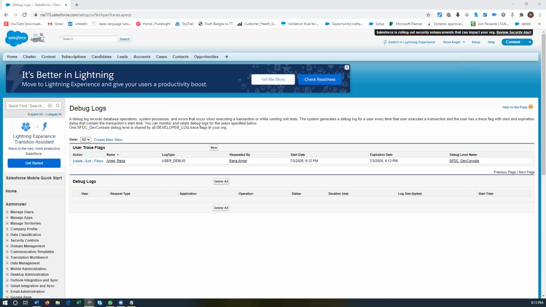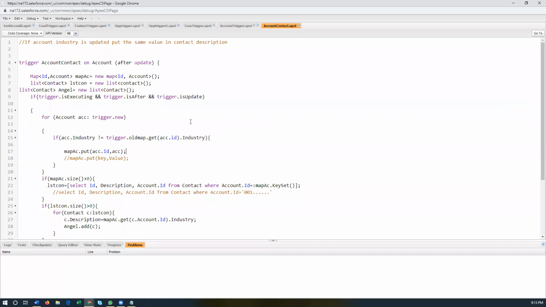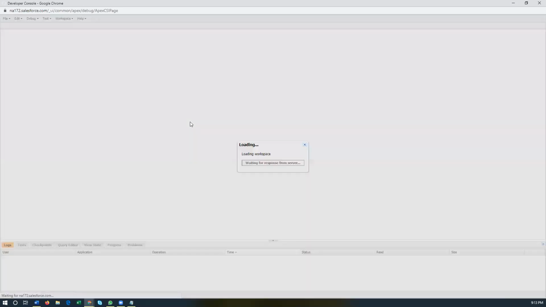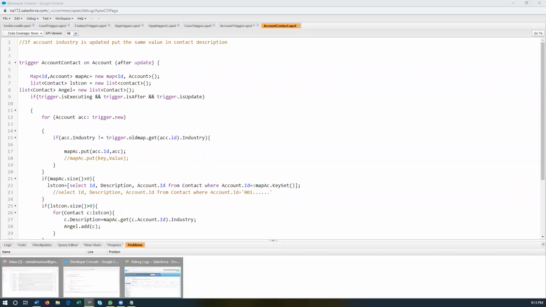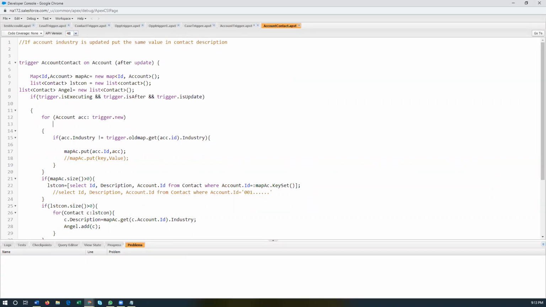Okay, so now go to the dev console, and we have the other debug levels where we will be defining the depth of visibility, that is, how deep we can see the result. Now let's see, you want to first check whether your trigger has been fired or not.